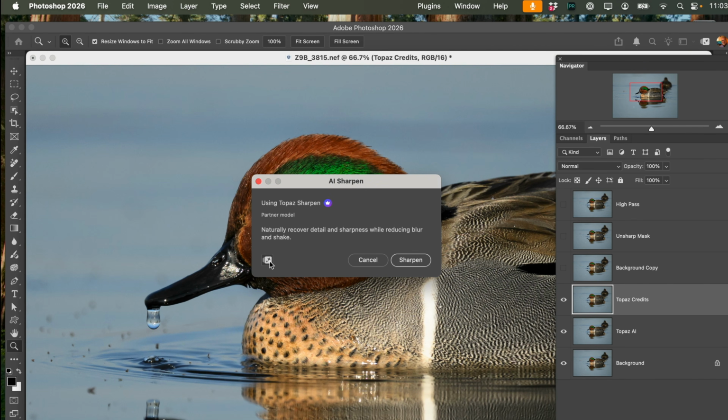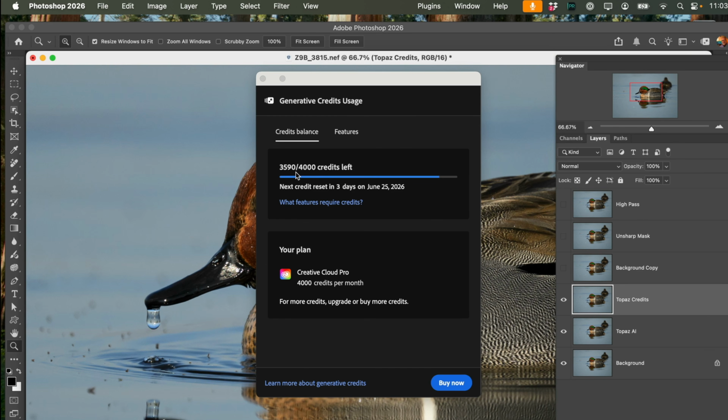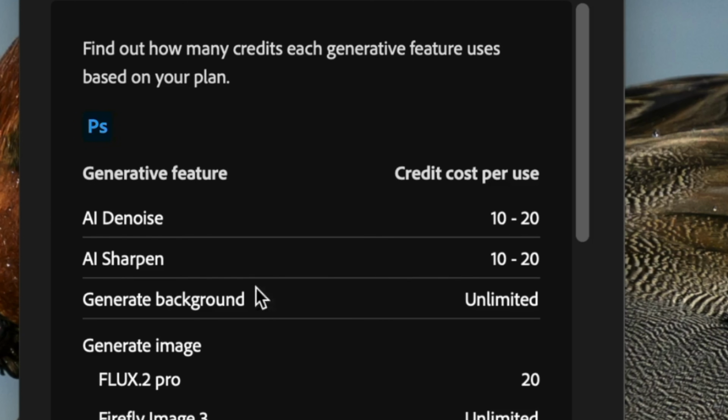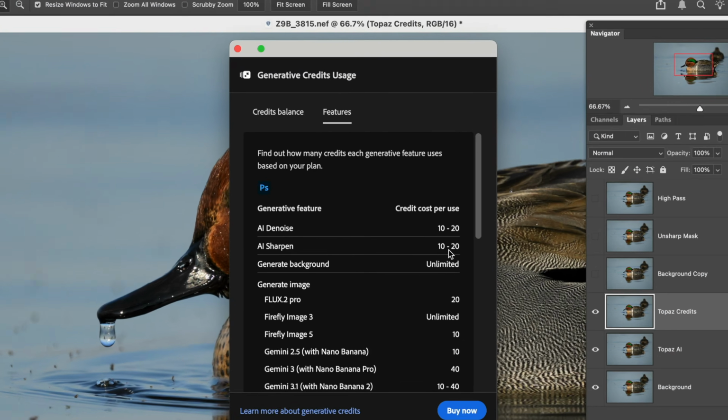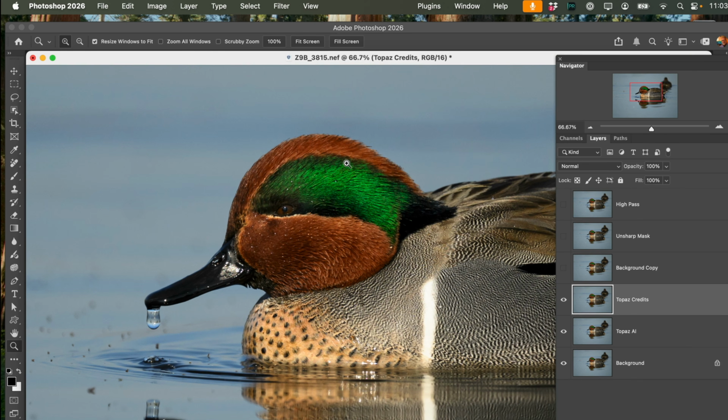So if we click on this little star button, we can see how many credits you have left. I have a ton of credits left before the end of my time, which is June 25th. And you can go into features here and see that AI Sharpen is 10 to 20 credits per use. So not a lot of credits. If you have extra credits every month, that might be something to consider. Just use the AI Sharpen.